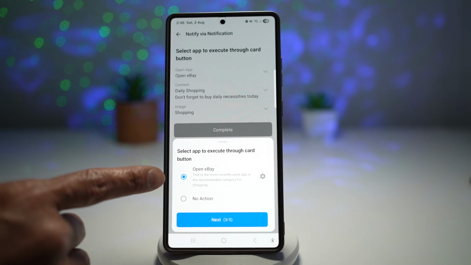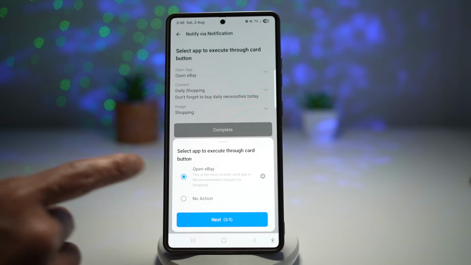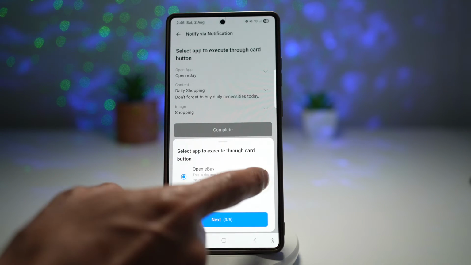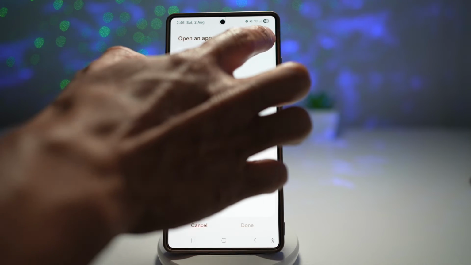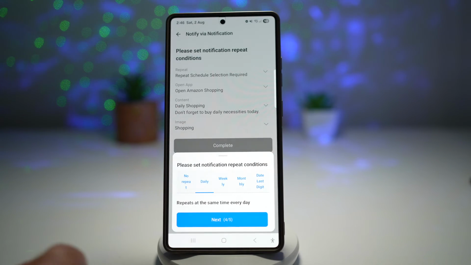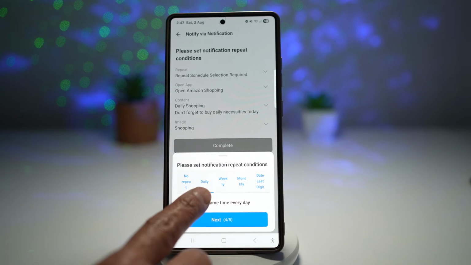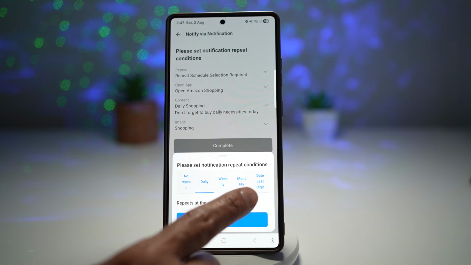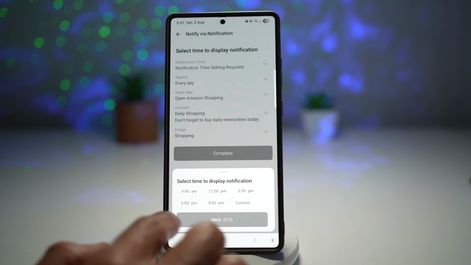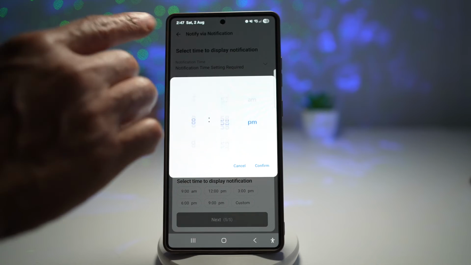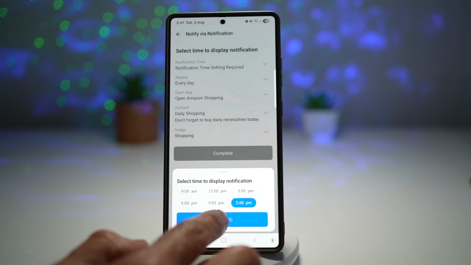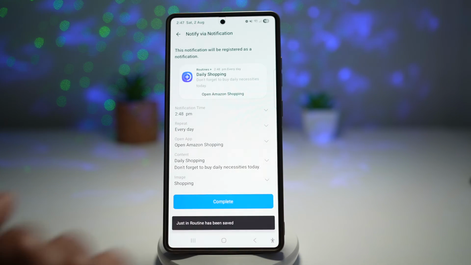Now here you can ask it to open an app. Say for example, you do your shopping through Amazon. So you can choose Amazon as your app. And then I can press next. Now here I can choose daily, weekly, monthly, or date last digit. So I'll choose daily, tap next. And now I can choose the time. So let's choose 2:47 or 2:48, tap next, and then I'll tap on complete.